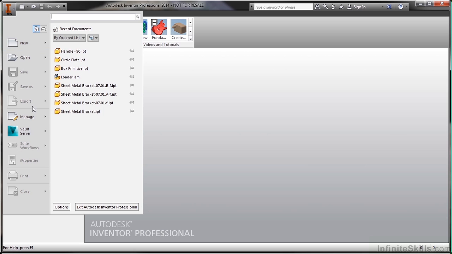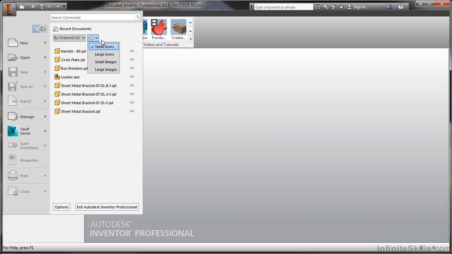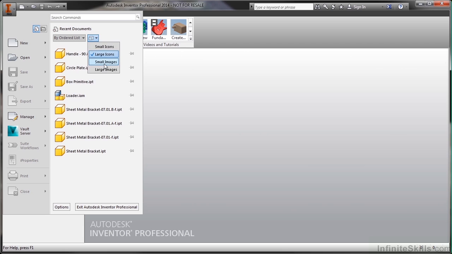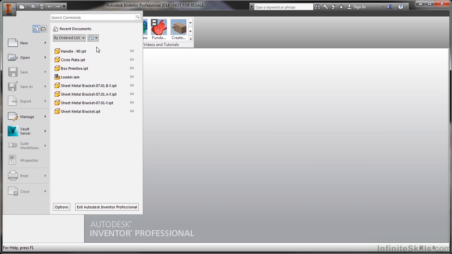You can also see that if I'm looking at this area on the right here, these are my recently used files. I can also do an open, see my open documents. I can also change this to show me the large or small icons or images of those files as well. So I got some images that I haven't updated there. That does happen from time to time. You also have a command search, so I can look for a certain command. I want to know where it is and how to use it.